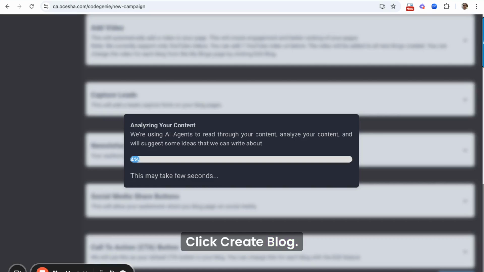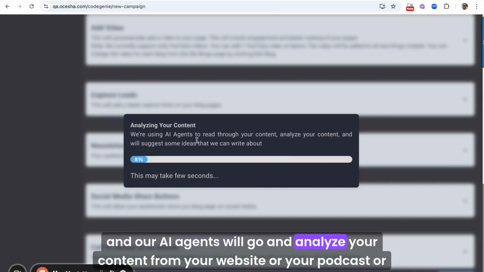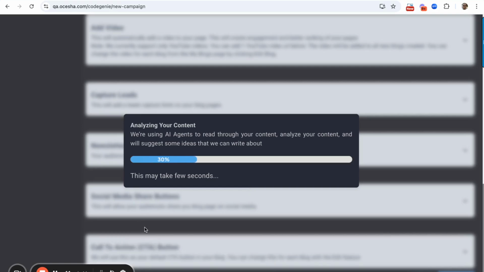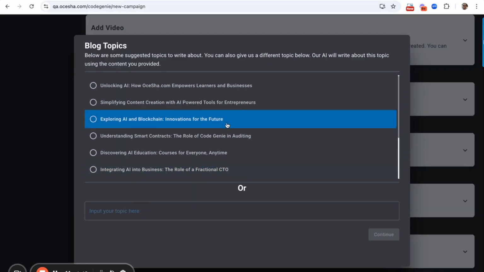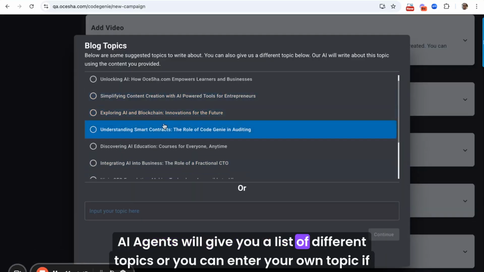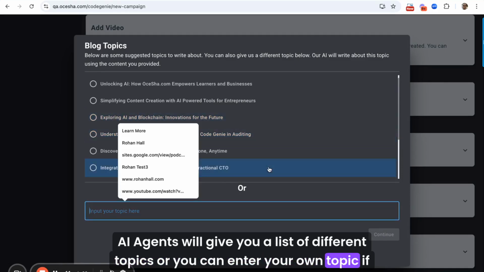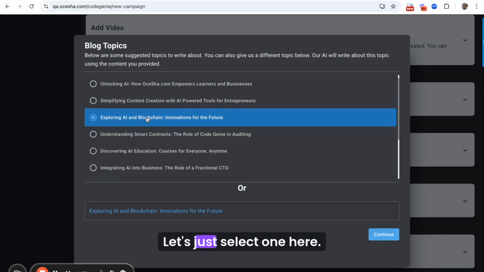Click create blog, and our AI agent will go and analyze your content from your website or your podcast or videos or audio or any content that you're sharing. The AI agent will give you a list of different topics, or you can enter your own topic if you'd like to. Let's just select one here.